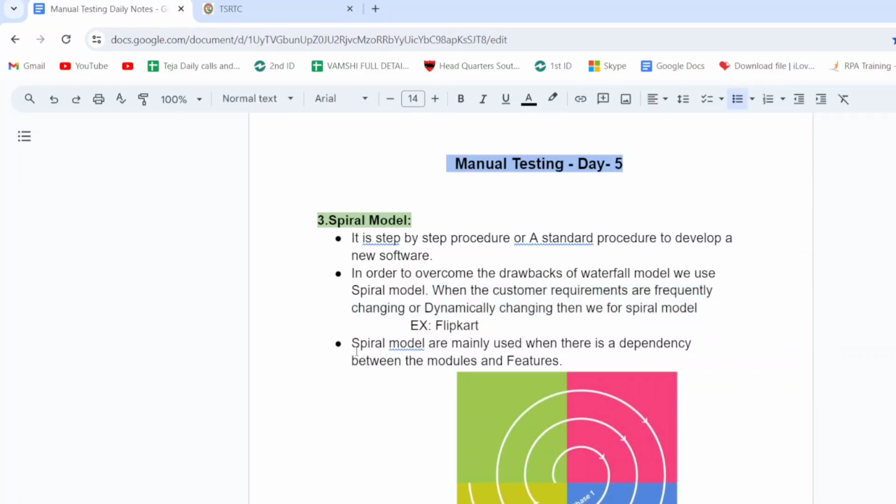Next, spiral model is mainly used when there is a dependency between the modules and features. What is a module? What is a feature? For example, the dependency between login page and home page. Without the login page we can't open the home page, right? So there is a dependency between home page and login page.